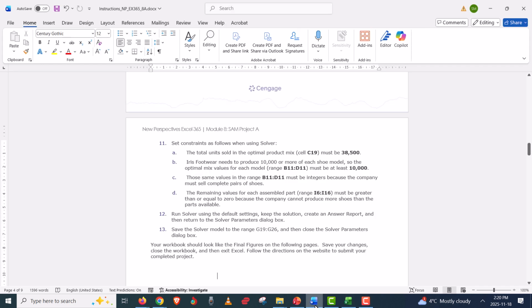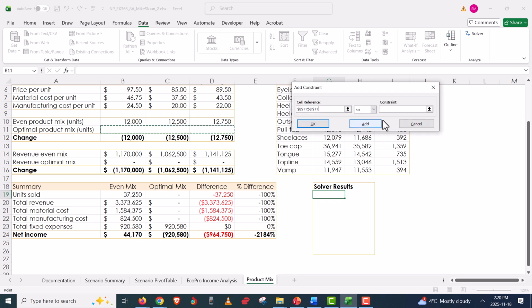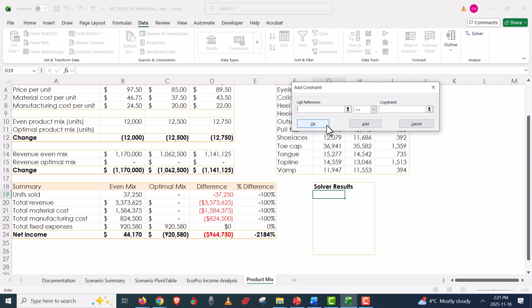Next one is the same thing, that same range. This same range must be an integer, a whole number. You don't go equals integer. It's actually an option abbreviated by int. So you choose int, and that's your next one. And then you add the final one, which is the remaining values for each assembled part. So that's I6 to I16, which have to be greater than or equal to 0 because the company cannot produce more shoes than the parts available, right? So that makes sense.